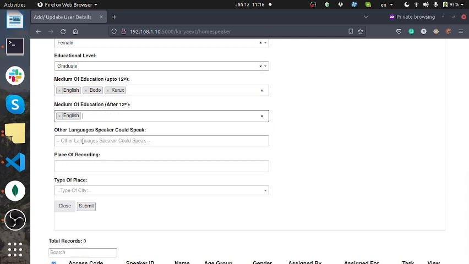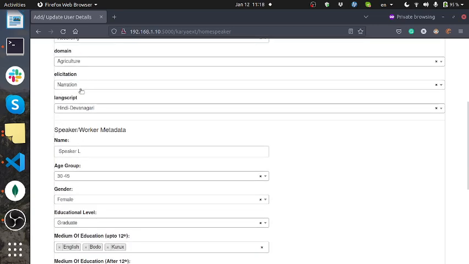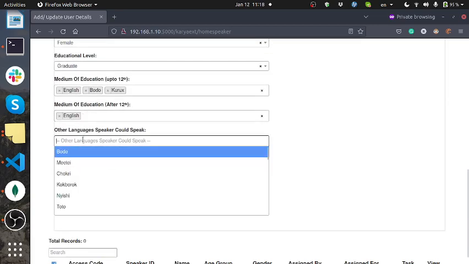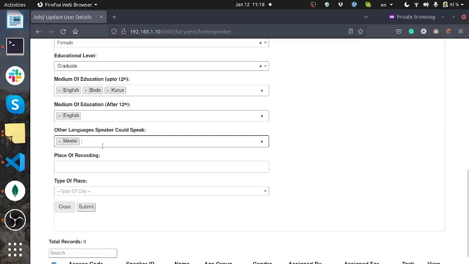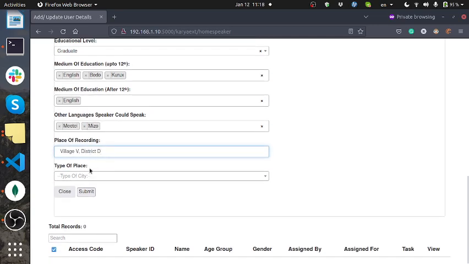Now other languages that the speaker could speak, the languages other than this. So we assume that the speaker knows this language, right? And that's how they are able to get data in this. Now if the speaker speaks other languages, you could simply add those names here. Here also you could type in any name that they give to you. Place of recording, I would suggest the name of the village and the name of the district. Both should be included here.